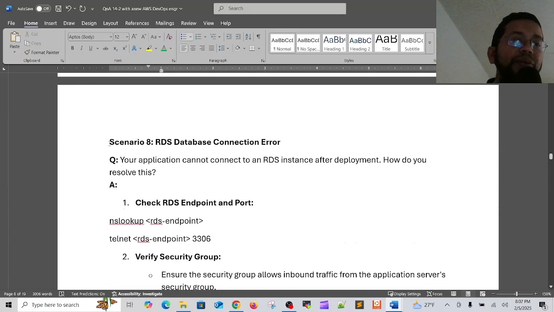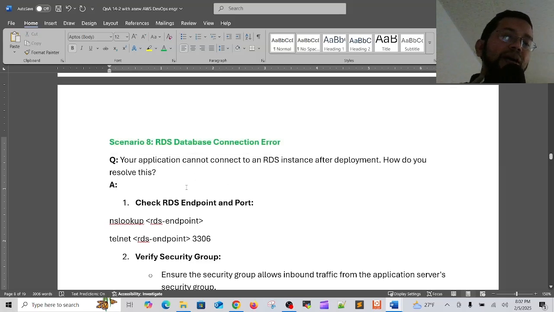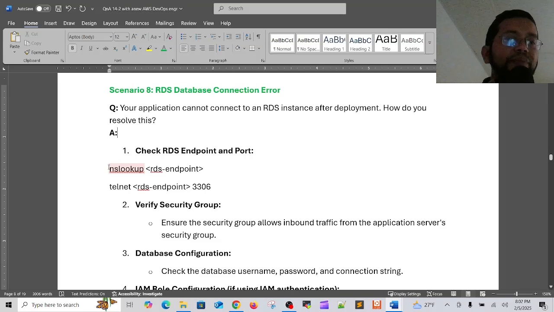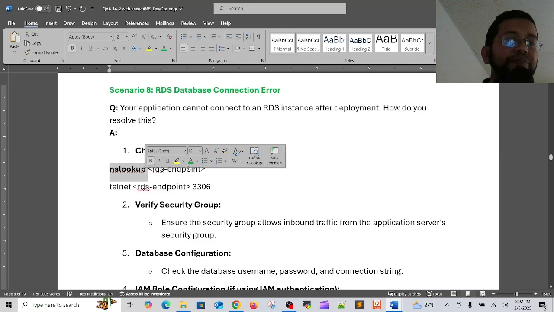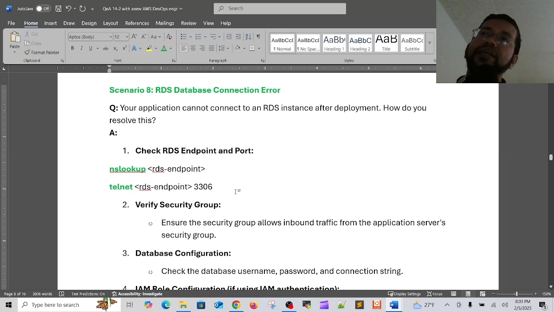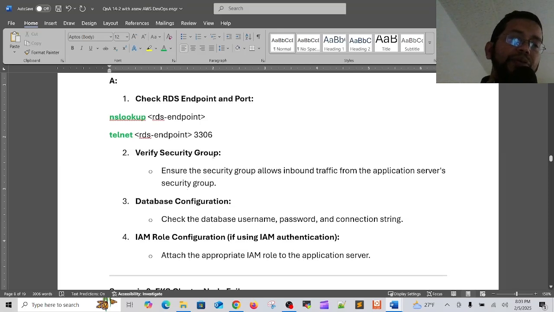Okay, then scenario 8, RDS database connection error. Your application cannot connect to an RDS instance after deployment. How do you resolve it? Connection is too much of a problem sometimes. nslookup, network, nslookup the RDS endpoint. Network service lookup, nslookup, telnet, also telnet. So for connection, it is nslookup, network service lookup, and also telnet. These two things.